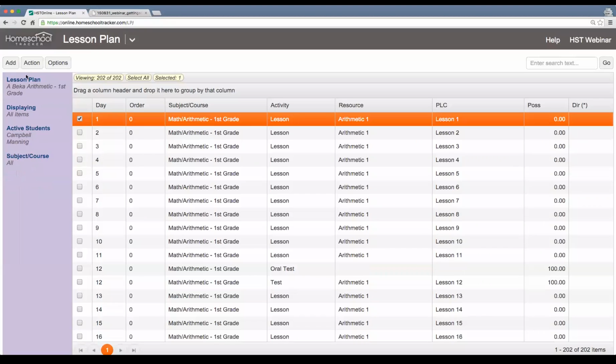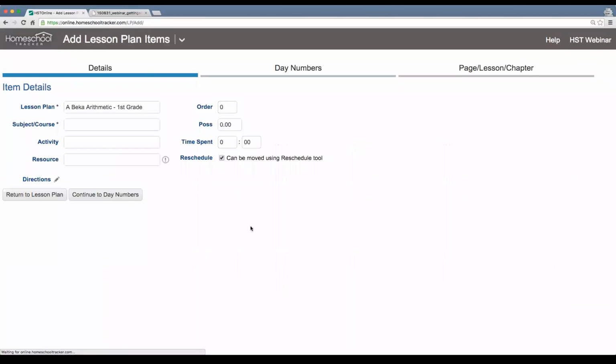So what I'll do is I'll just go to add and I'll choose add multiple. And right away, you'll see that this looks a lot like that add multiple assignment wizard that we looked at earlier. It went ahead and filled in the existing lesson plan that I was looking at, because a lot of times it's assuming that you want to just add to that existing lesson plan. But what I'll do is I'll just delete that and create a new one.